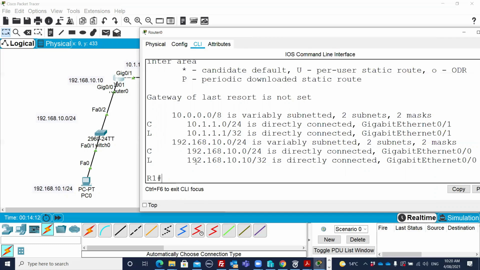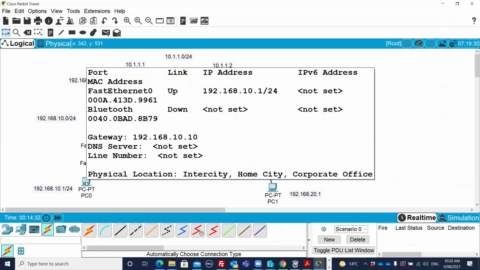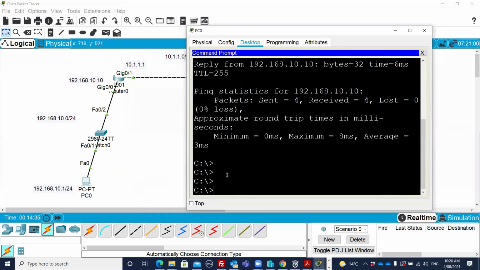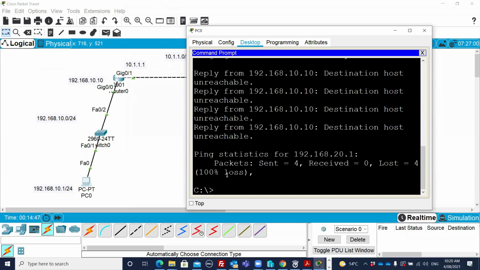Now, it knows only the connected subnet at the moment. So that means connected IP addresses will work with each other. But if we'd like to ping something in the other network, our router doesn't have any routing. So if I go to this PC and try to ping something on the other side, like 192.168.20.1, it will not work because we do not have any routing over there.